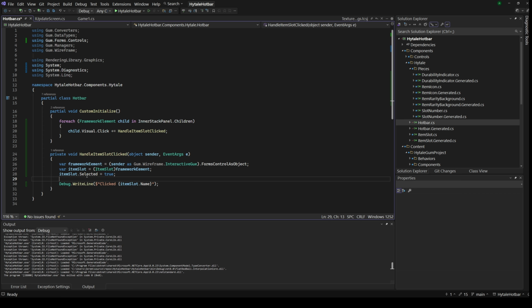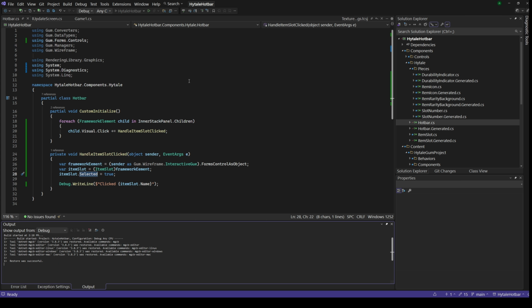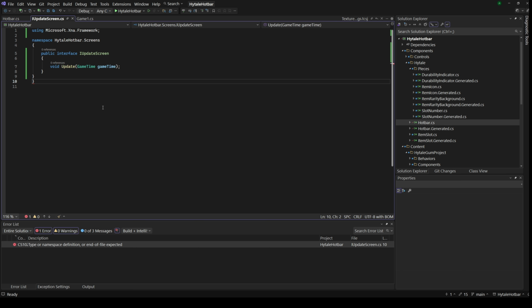Then we can set that item slot's selected value to true. If you recall in the previous video, this is a variable that we just exposed directly instead of using categories and states. Let's just test this and see it in action. Looks like I had an extra bracket here that I forgot about. Remove that and fix that.